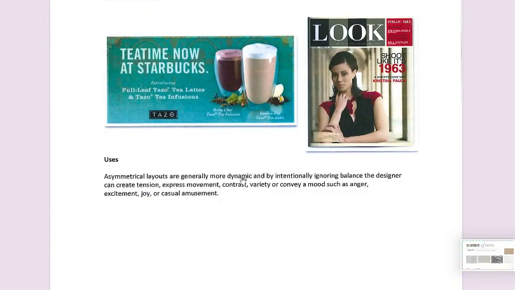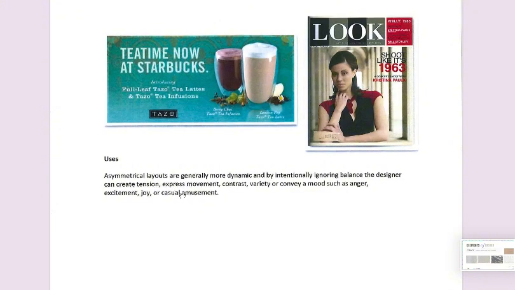Asymmetrical layouts are generally more dynamic, and by intentionally ignoring balance, the designer can create tension, express movement, contrast, fluidity, or convey mood, such as anger, excitement, joy, or casual amusement.